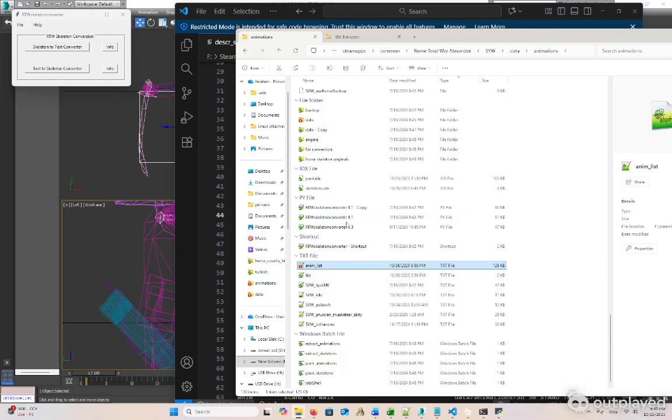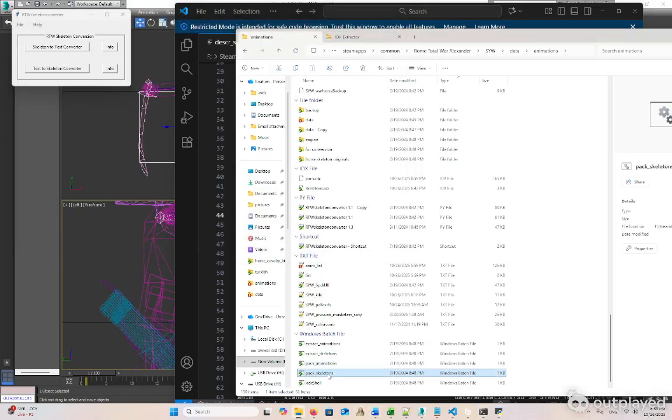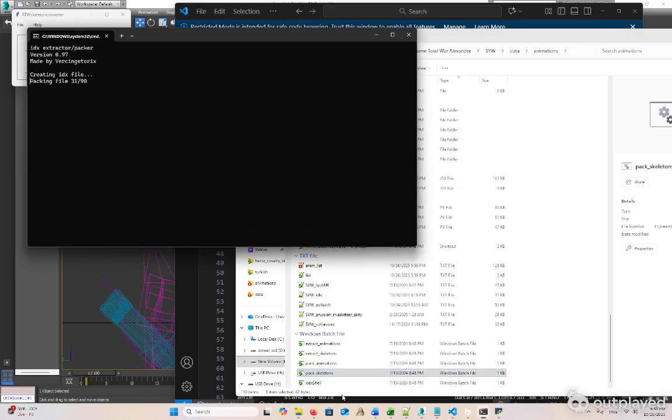Then all you have to do is go to your pack animation, pack skeleton. Generally, I prefer to start with the animation, so you just pack your animation. It takes time, depending on how many animations you have and their size. I have unusually large animations because I work a lot on muskets. There you go. And then you just pack the skeleton once that's done.